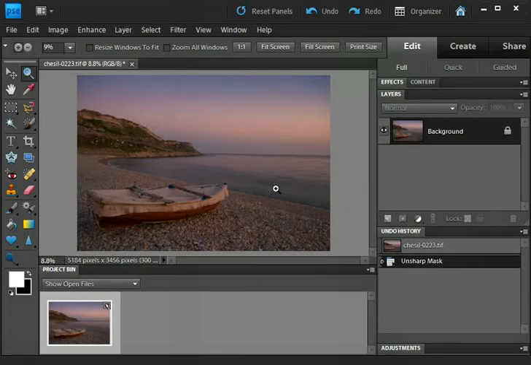Here I'm just going to run through the process of getting this image ready to be used on a website. So I want to upload this image to Flickr or iPhoto.com, something like that, in one of the galleries. At the moment the image is a full-size TIFF.